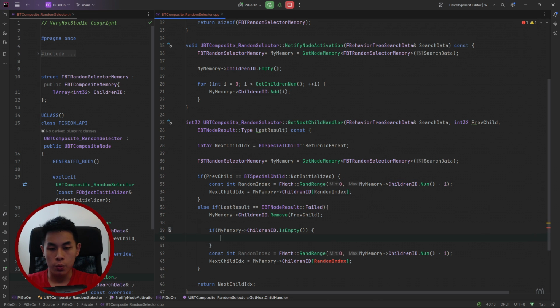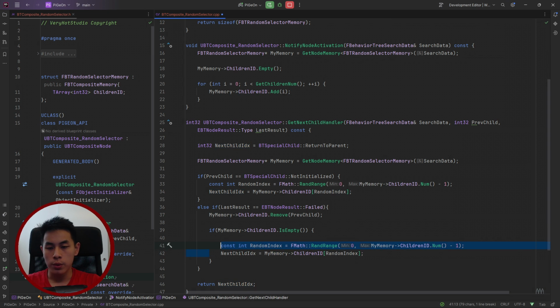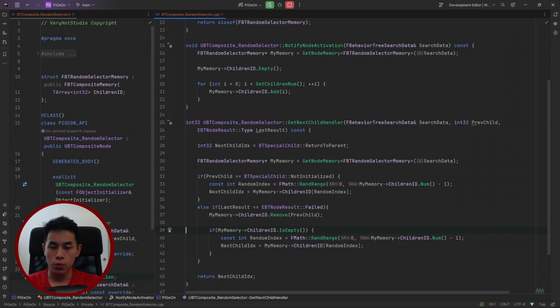So we only want to access the children ID when it's not empty. So here we need to add an exclamation mark just to negate the condition. With that done, this should work. If we recompile this, rebuild this, it should work.